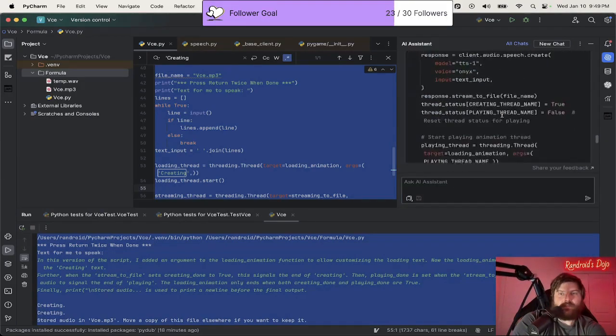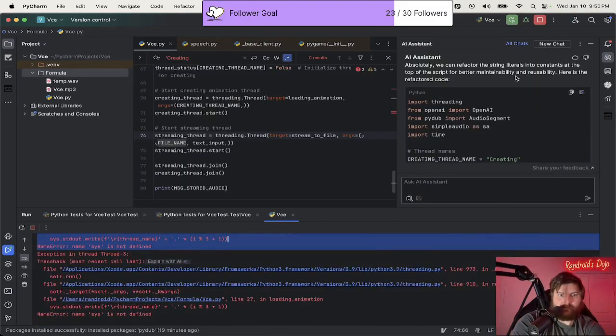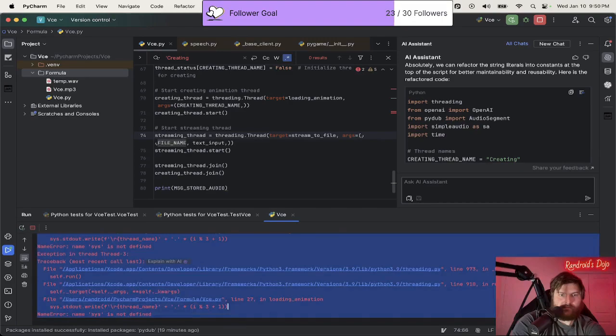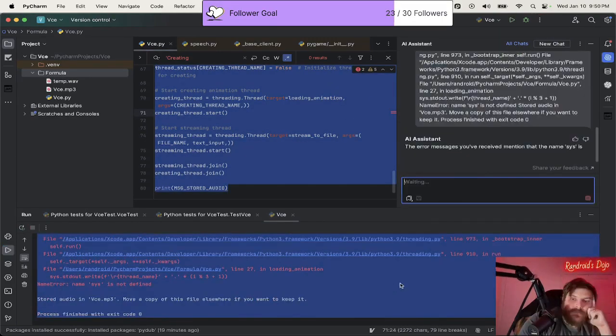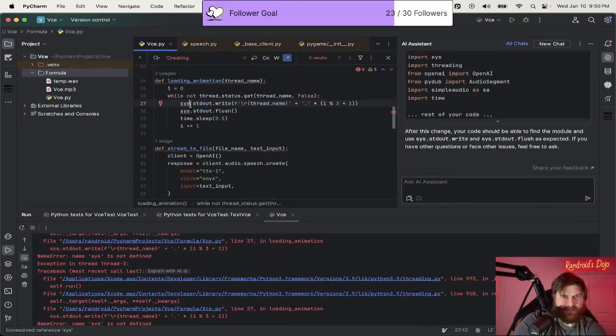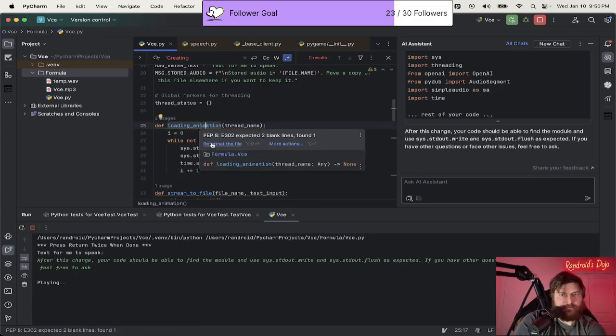Alright, so this one's playing. Was it complete? Not 100% sure. We'll try. Absolutely. We can refactor the string literals into constants at the top of the script for better maintainability. Here's the refactored code. What's the error? This is not defined? Why is it using SDL anyway? After this change, your code should be able to find the module and use sys.stdout.write and sys.stdout.flush as expected. If you have other questions or face other issues, feel free to ask.